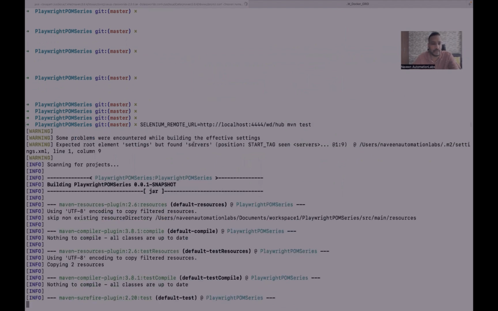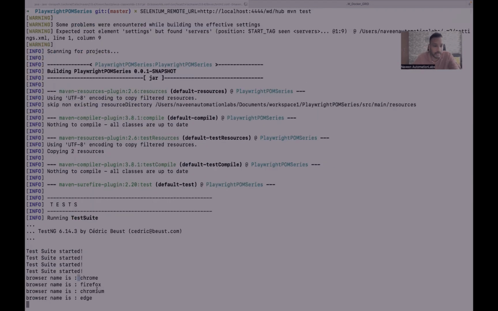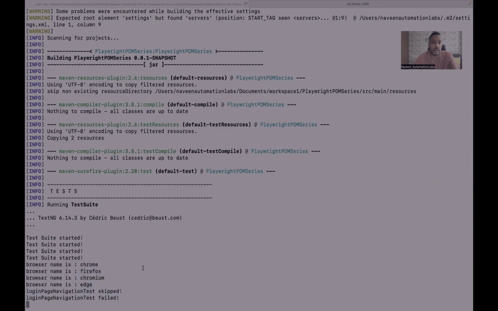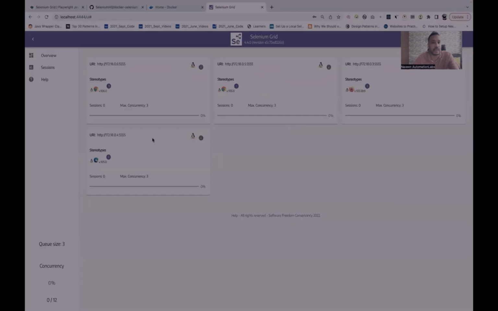Okay, so this time you can see that it's reaching the test site. And now you can see 4 browsers are running in parallel mode: Chrome, Firefox, Chromium, and Edge. And see, it's not running on my local machine, it's running in my Selenium grid. And you can see that the concurrency will increase in some time. Right now it's 0%, so let's see, it should increase shortly.